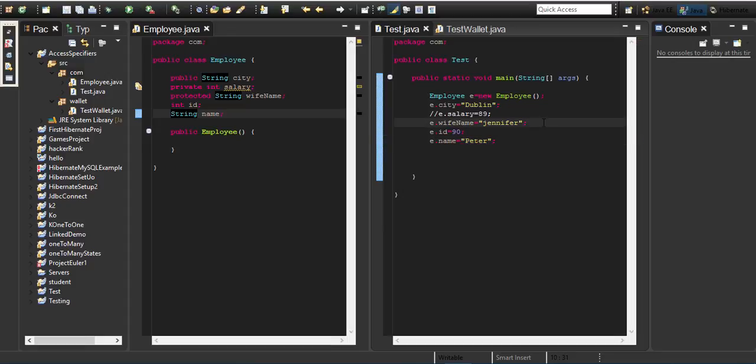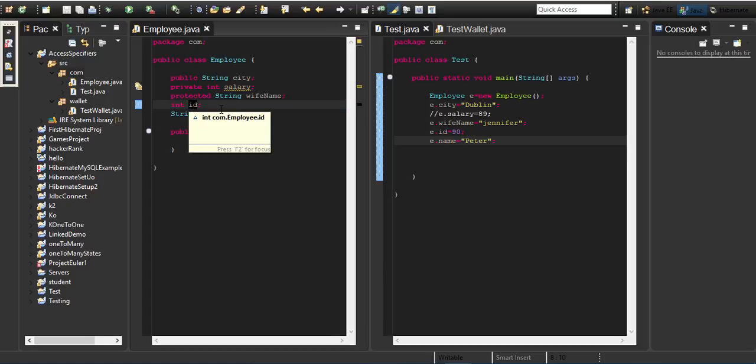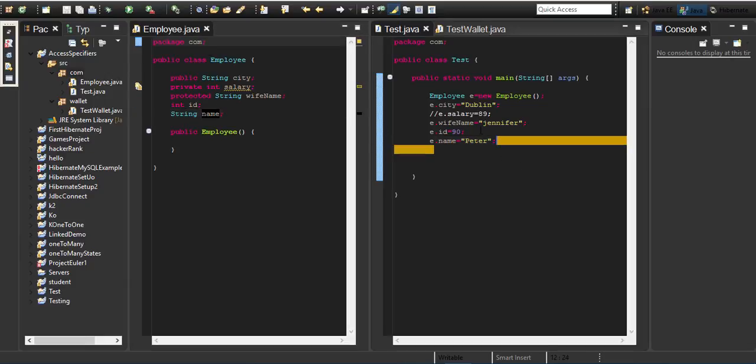One more thing about default access level is that since id and name are having a default access level, it means that these variables will only be accessible inside this same package com. And since this test is inside the same package com, we are able to give all these things.